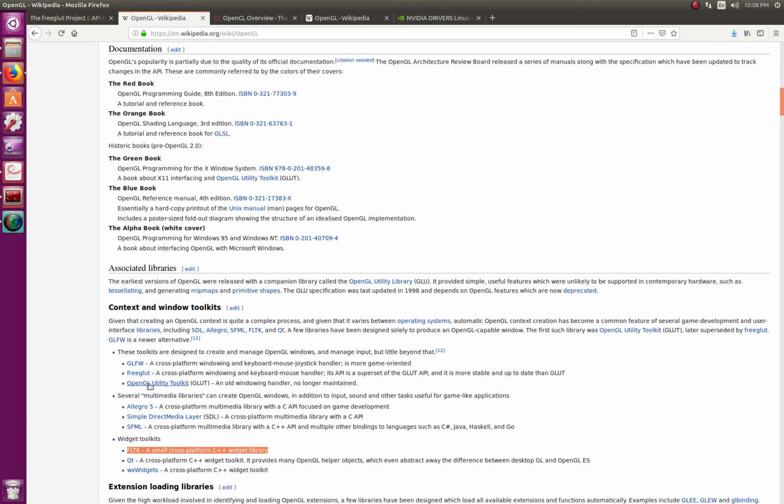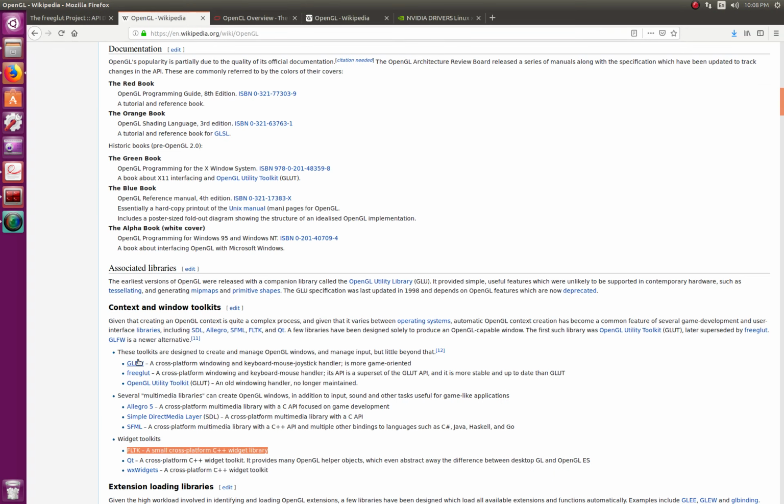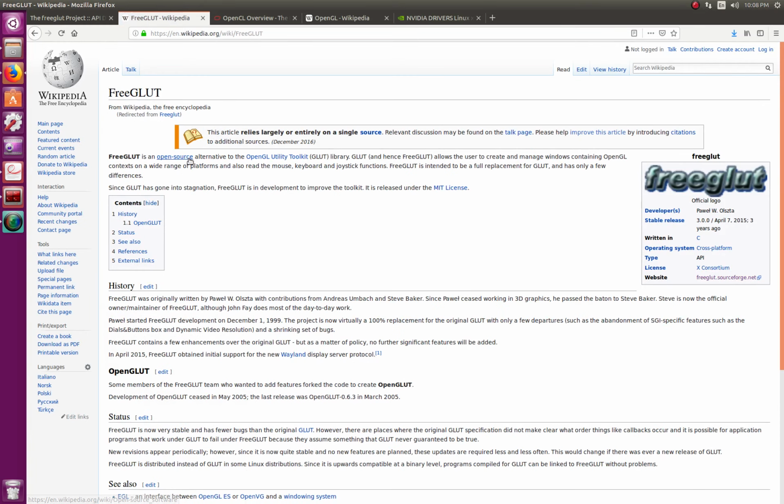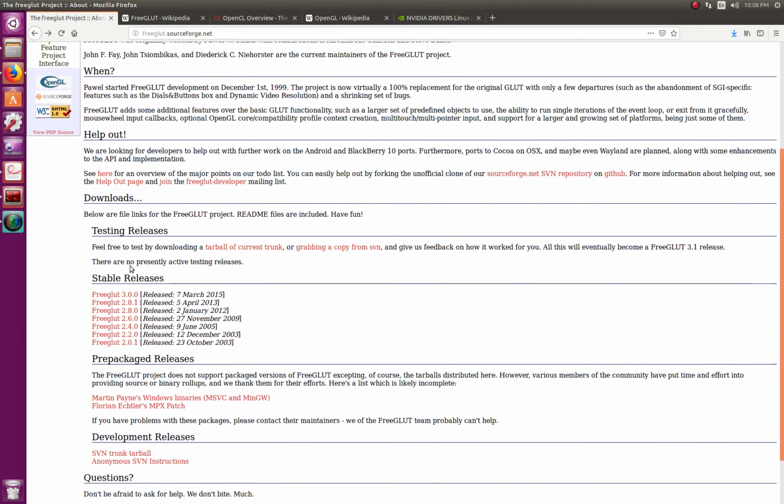And so let's just install FreeGlut. So you hit enter and it's gonna bring you to this page right here, the FreeGlut. And no, that's the wiki page. That's not what I want. I want the download. You wanna go here.